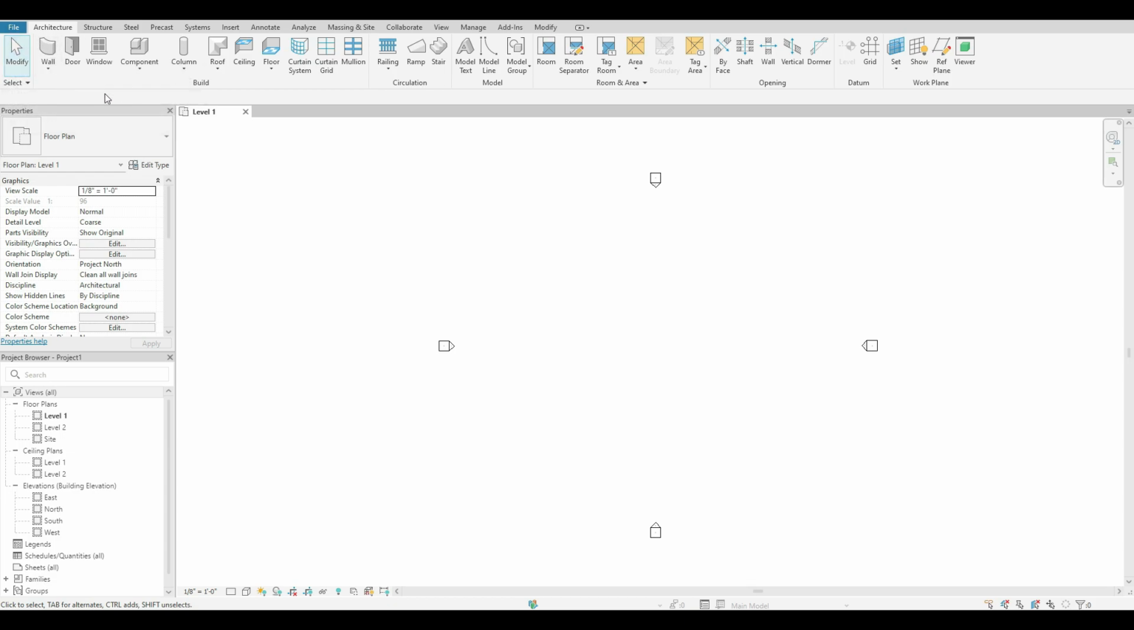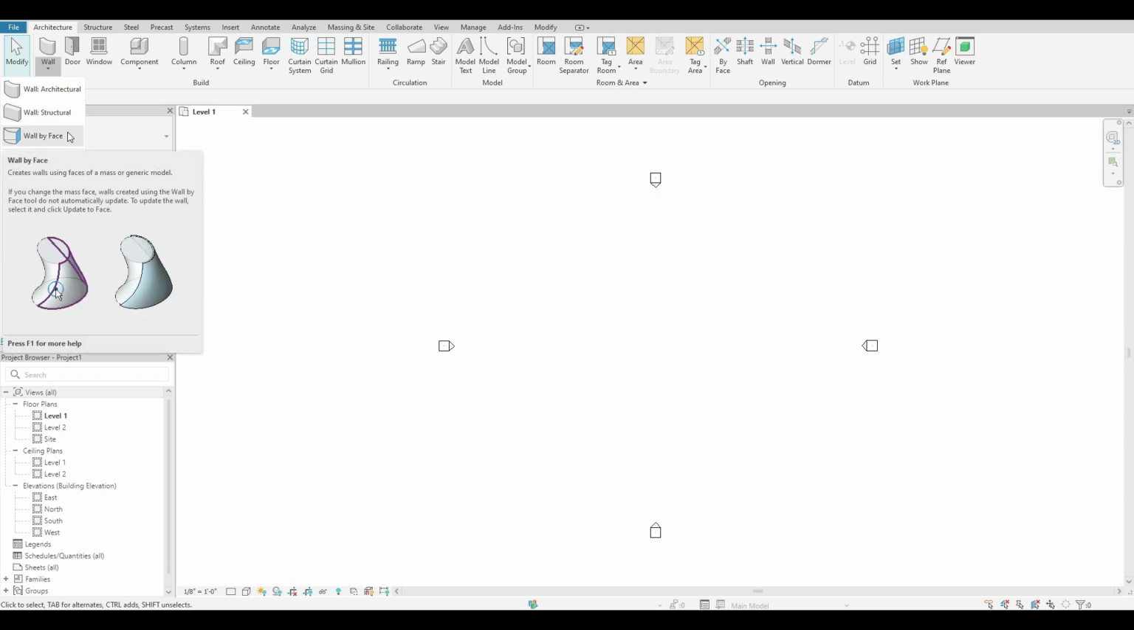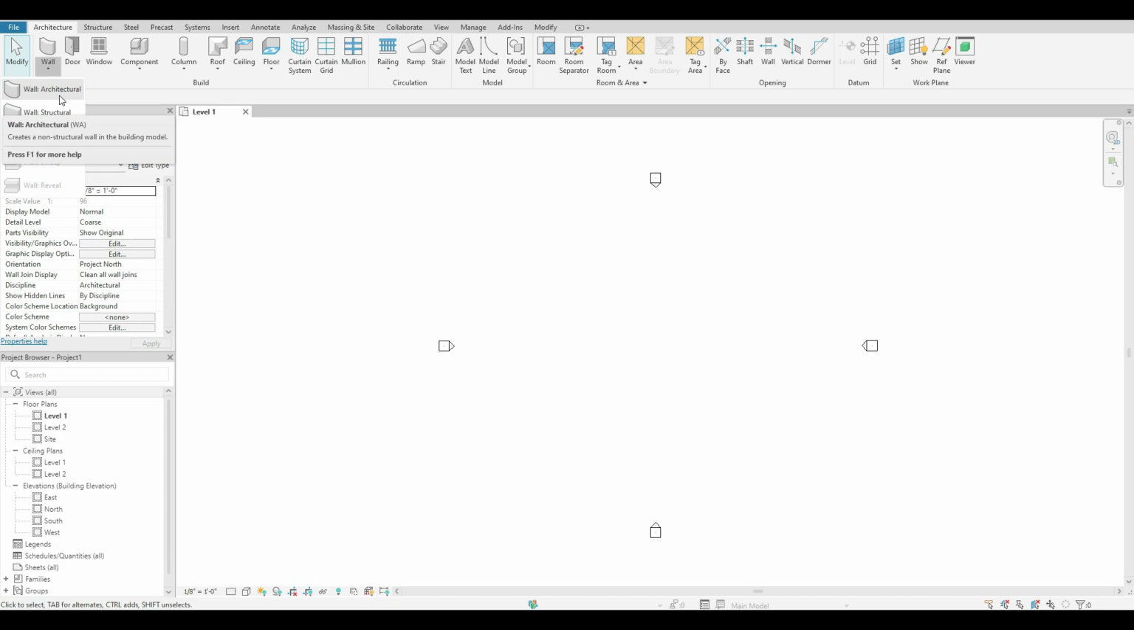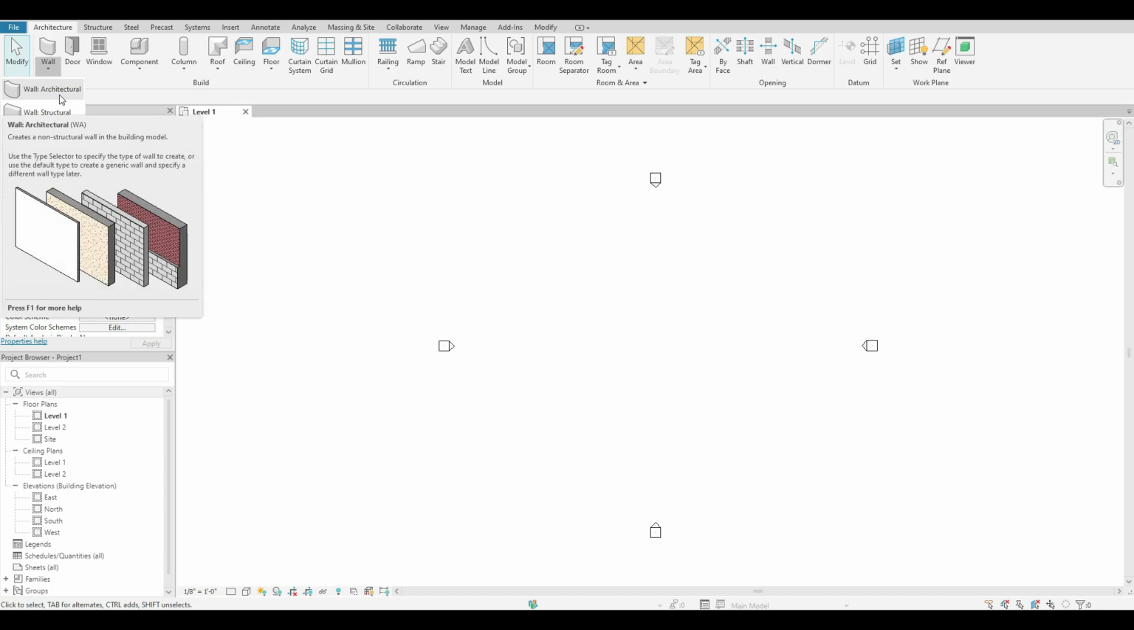A few things before you actually click on that wall tool: you will notice that it has a black flyout right underneath the word, which indicates that there are additional options to choose from in how you want to create that wall. If we click on that flyout, you will see that there are three options available to us. You have the option to do architectural, structural, or by face. You will normally start off with wall architectural. That will be your basic wall starting off.